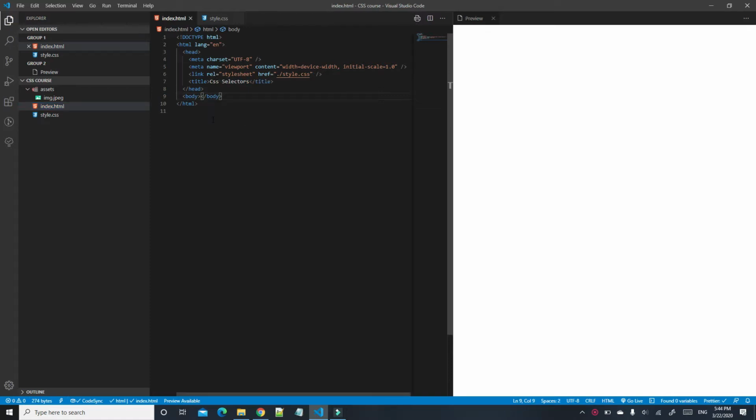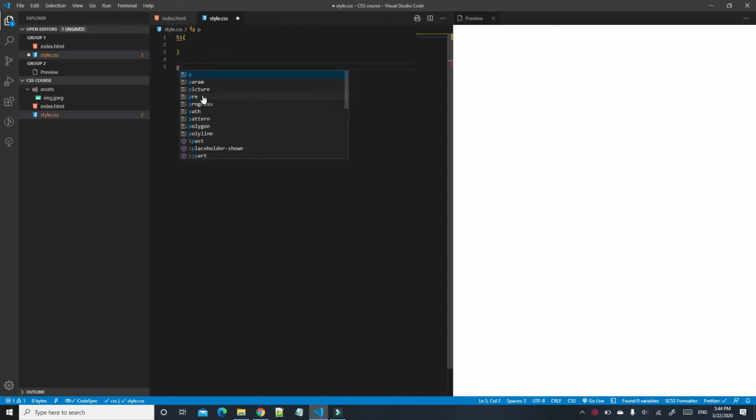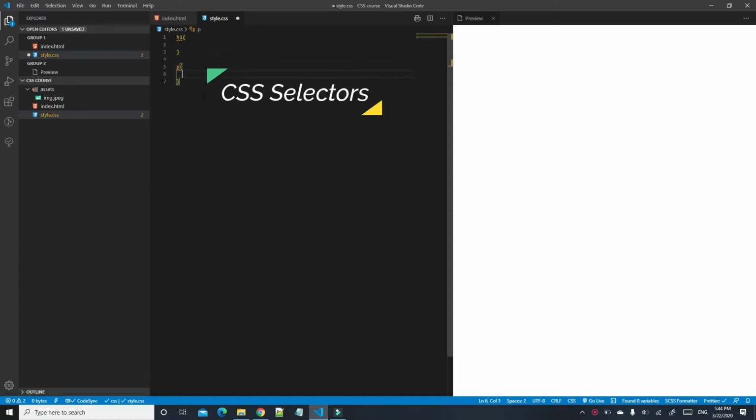A CSS selector is the first part of a CSS rule. It is a pattern of elements and other terms that tell the browser which HTML elements should be selected to have the CSS property values inside the rule applied to them. In CSS, selectors are defined in the CSS selectors specification.